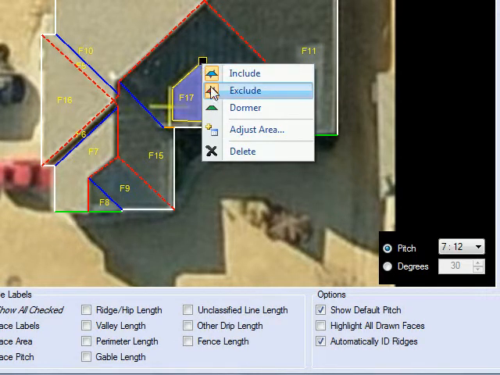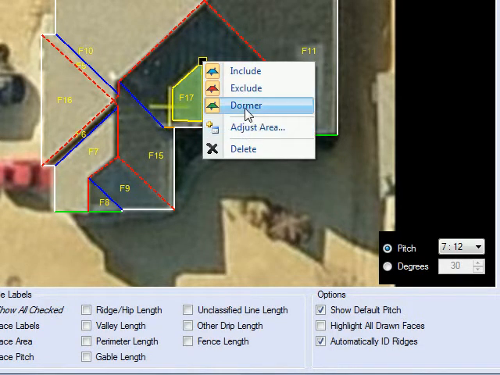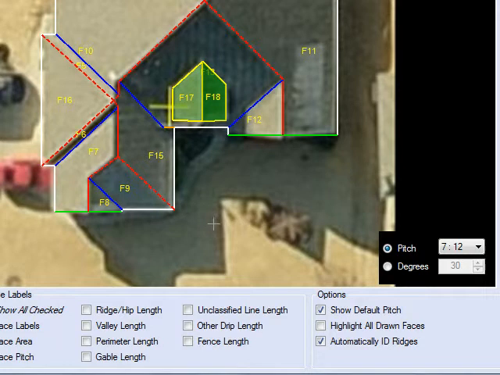When you finish, notice you get a prompt. On a normal face, you don't get this prompt. We're going to click on dormer, and notice that it turns green. So that is an indicator of a dormer, that it turns green. Finishing the other side, we get the same prompt and click on dormer.